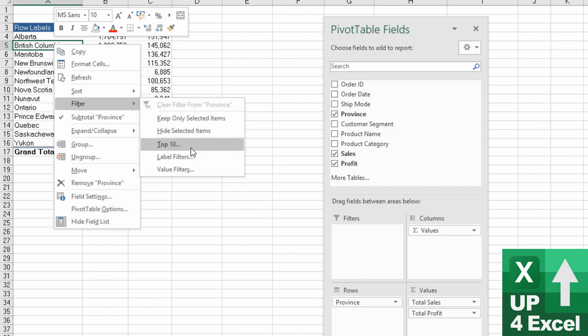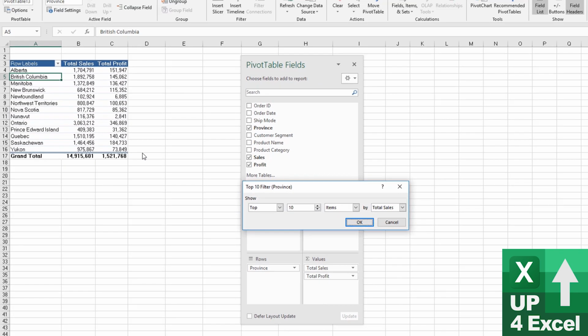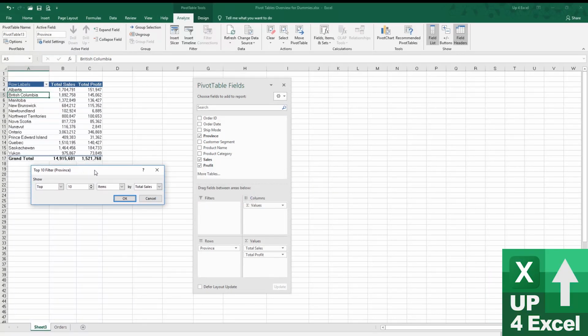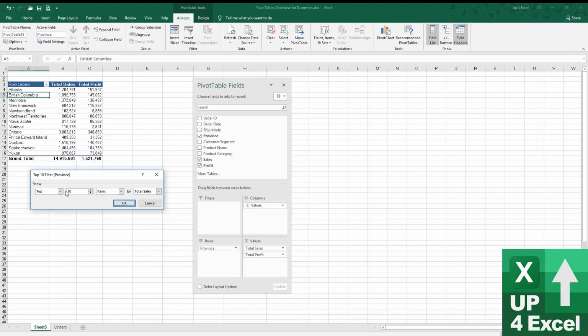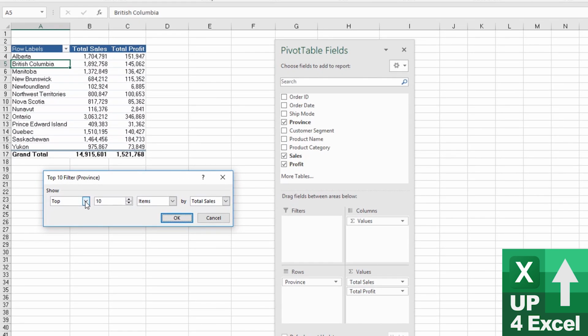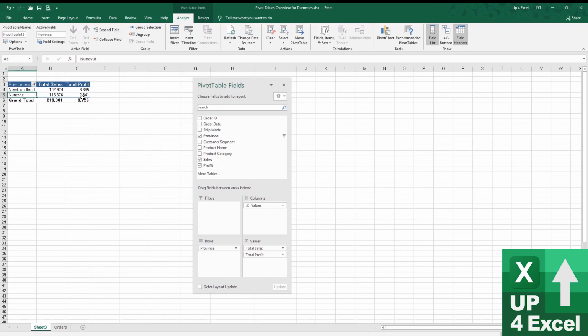Now, as soon as we hit top 10, we actually get asked how many we want. So we don't have to use 10 and we don't even have to have top. We could have the bottom two, for example, we can just type in there. So we could say the two least profitable provinces. Click OK, and now we have them.